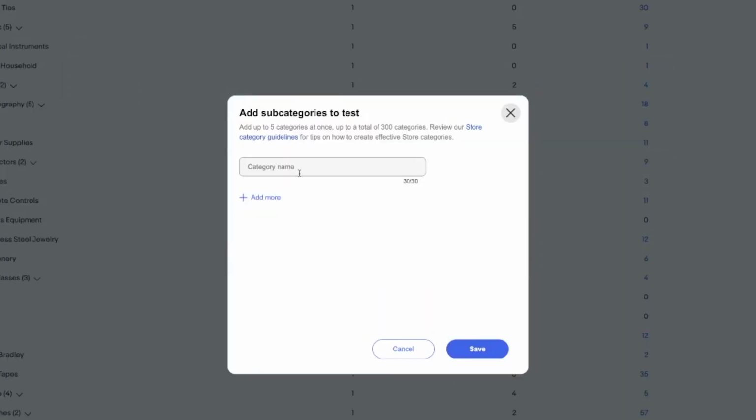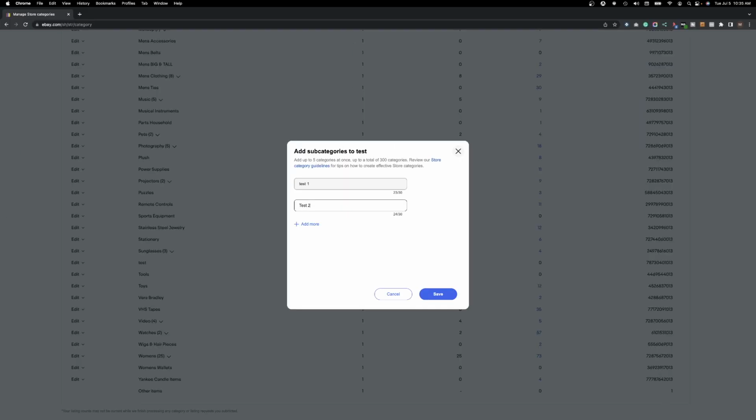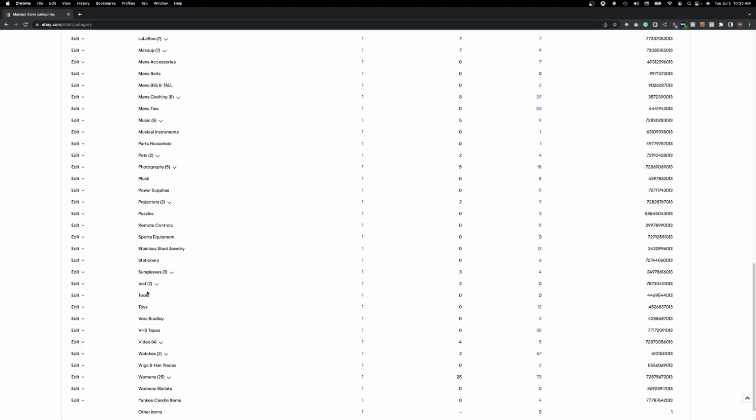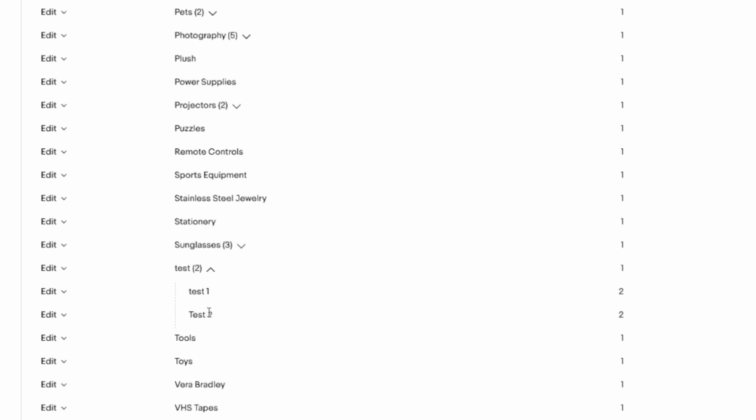So we'll put in here test 1, all right, and then we'll add test 2. So now those are subcategories. So you can see here under test, you can see here now this is two drop downs, test 1 and test 2. So that's how you add categories and that's how you add subcategories. So really simple to do, really easy.